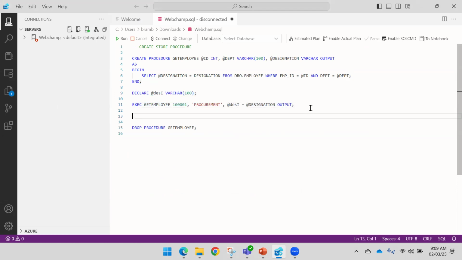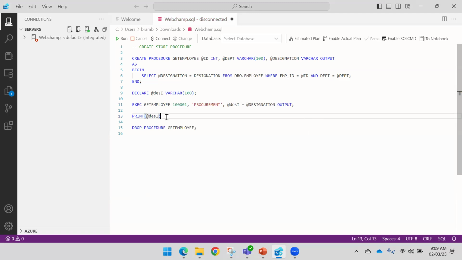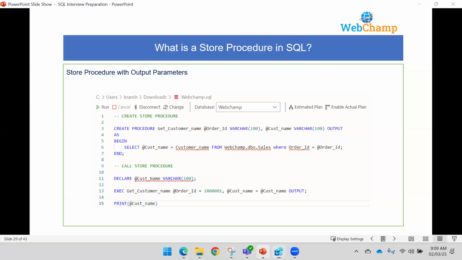Then I can say, okay, there are different ways to print this. This completely depends on the RDBMS. So you can select all these statements together and then you can say execute.